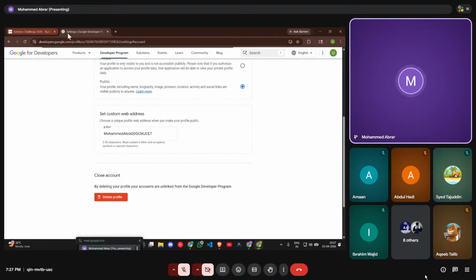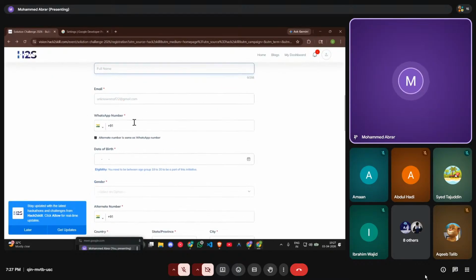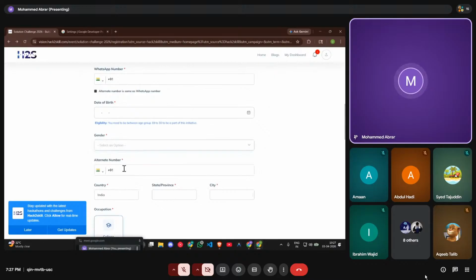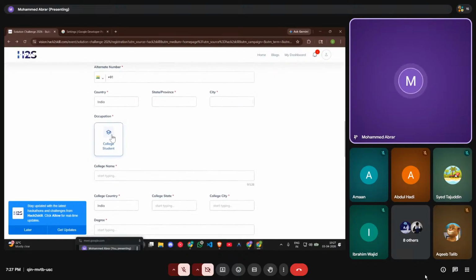And if that's done, we are done with that. Then you enter your details: full name, email, phone number, date of birth, gender, alternative number, country name, all of these details. Occupation, as I have said earlier, only college students are allowed to participate.